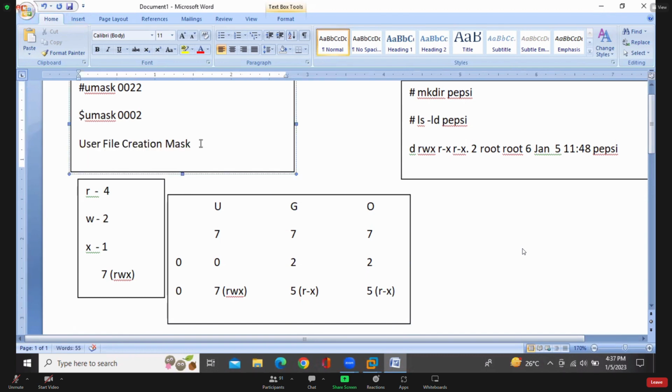User file creation mask. It will help us to create the file permissions and directory permissions. So clearly I am mentioning here the full form of umask: user file creation mask. In the name itself, umask means user file creation mask value. Got it, guys? I hope you're clear.